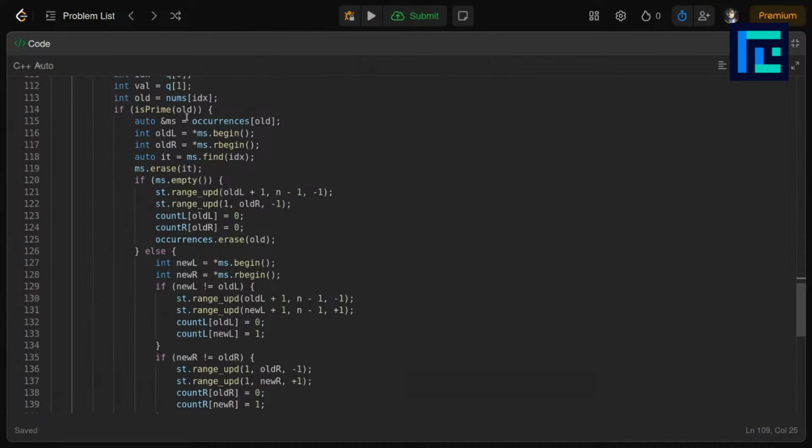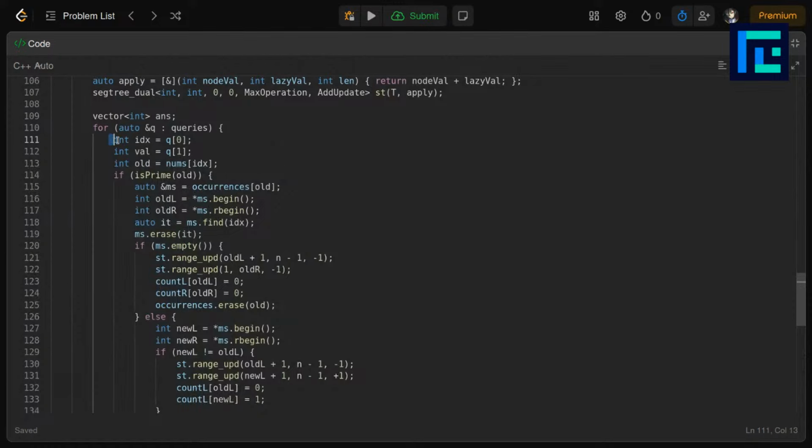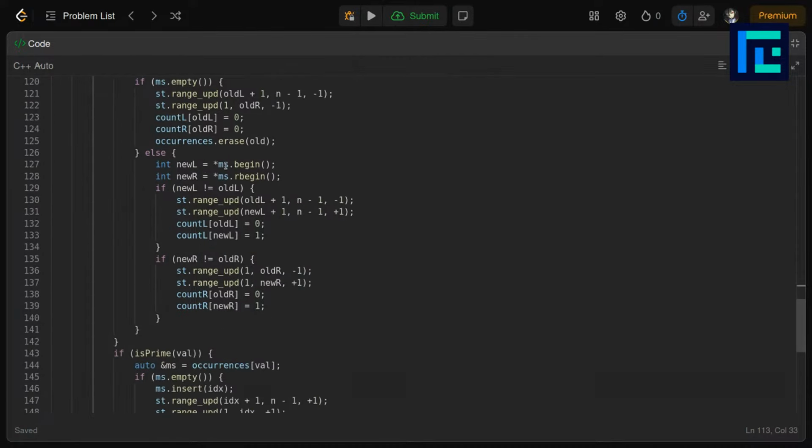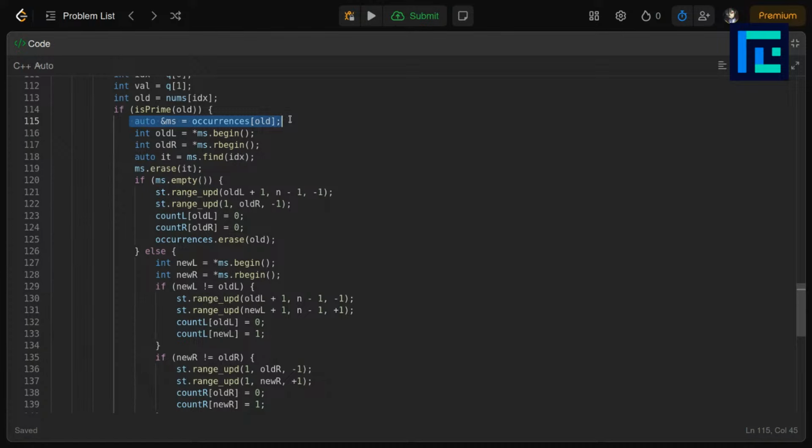Then after that, we need to know for each query which index was affected. What is the new value at that index? What was the old value at that index? So if the old value is a prime, that means the old value has been changed, right? So we find the occurrences. We find the first occurrence of L. We find the last occurrence of that prime. So if the old value was a prime, then we find the first and last occurrence, so old L and old R.